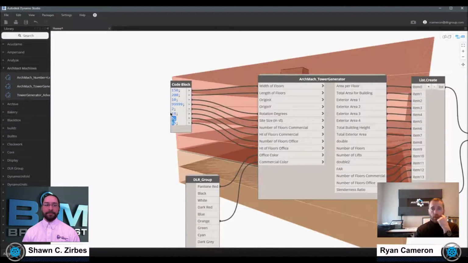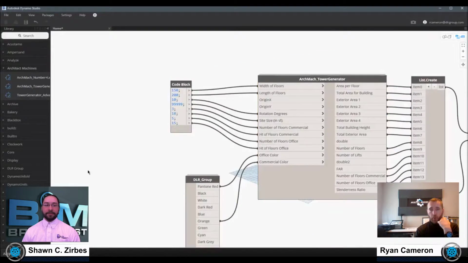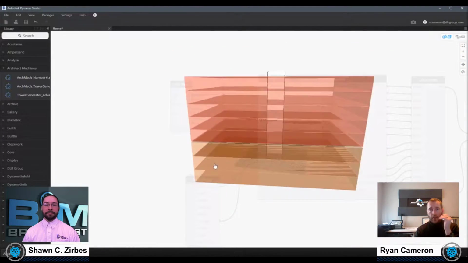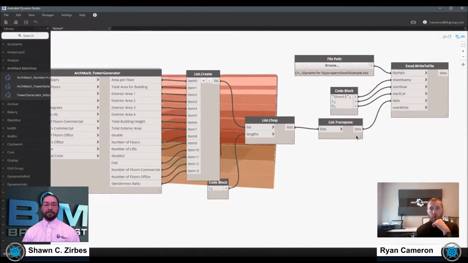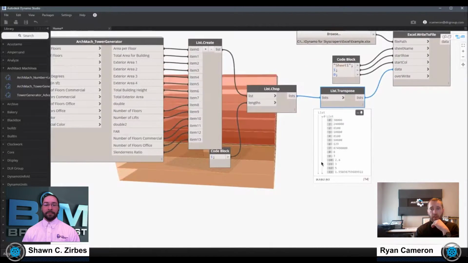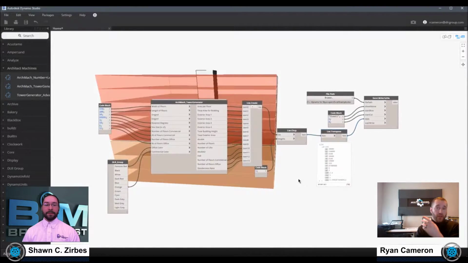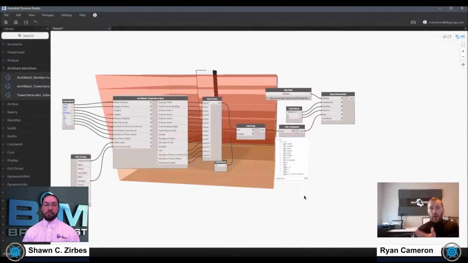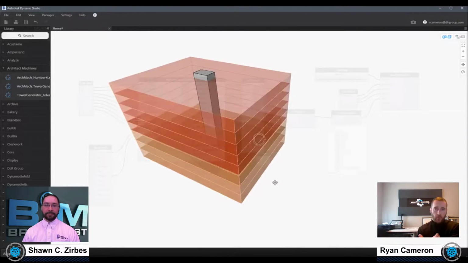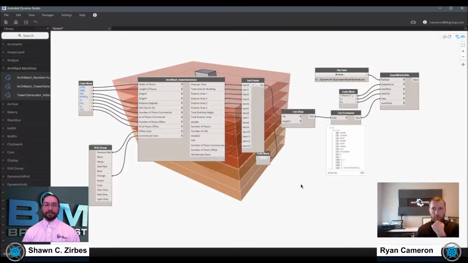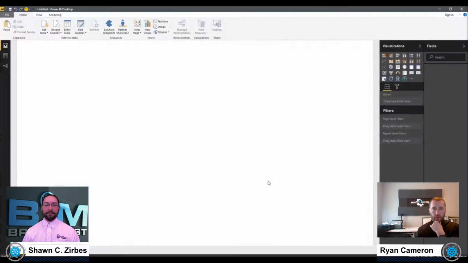Exactly. So, yeah, basically, now if I want to change these values from 2 to 3, boom, boom, I get a visual output, and then all that data gets updated in that list. So my slenderness ratio would change, my area would change, my number of floors, retail or office or whatever I have it set to. And so blank Power BI.